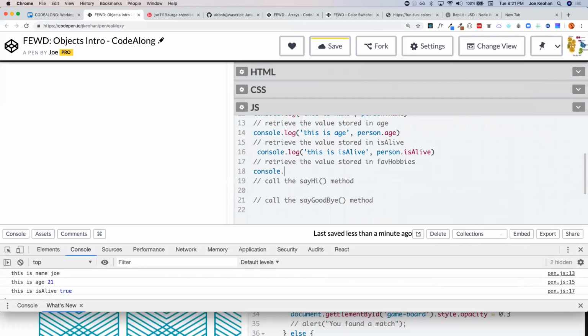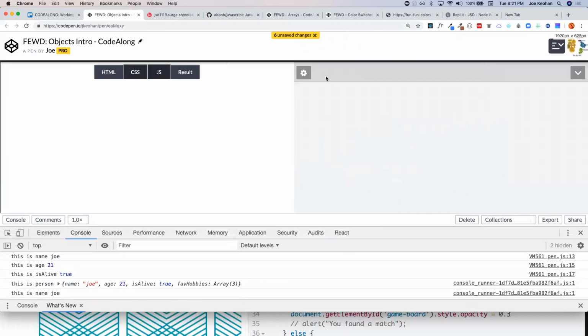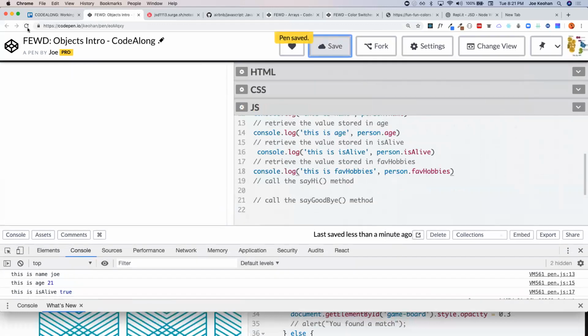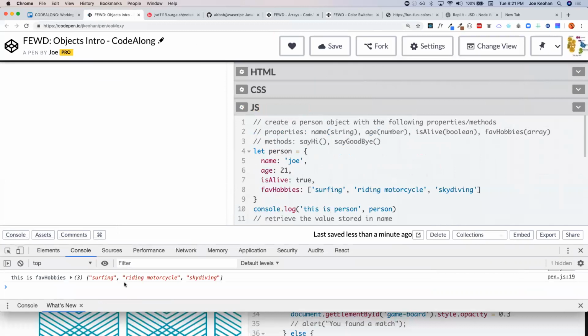And retrieve the value, console log. This is fave hobbies, right? Person dot fave hobbies. And so I'm going to refresh, and I should see fave hobbies. Which, once again, if I was showing details about myself on the page, I would grab fave hobbies, loop over fave hobbies as an array, and maybe create list items. My favorite hobbies, and you would just see surfing, skydiving, right? And they would be list items, LIs, that would be created on the page because I stored them in an array, and I can do whatever I want with these things, just like we did with colors, okay?